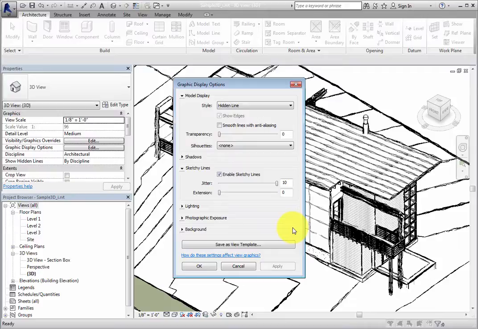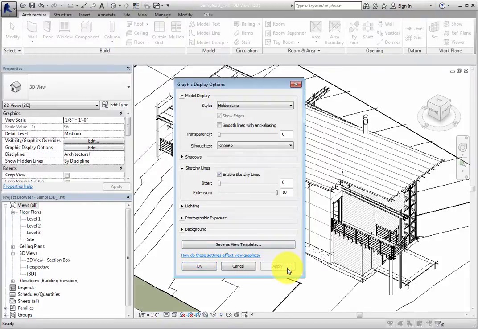Now change the jitter to 0 and the extension to 10. Click Apply to see the effects. As you can see, the lines are straight again, but extend beyond the edge of their respective elements. The extension setting alone does not help portray a hand-drawn sketch, whereas the jitter setting can.